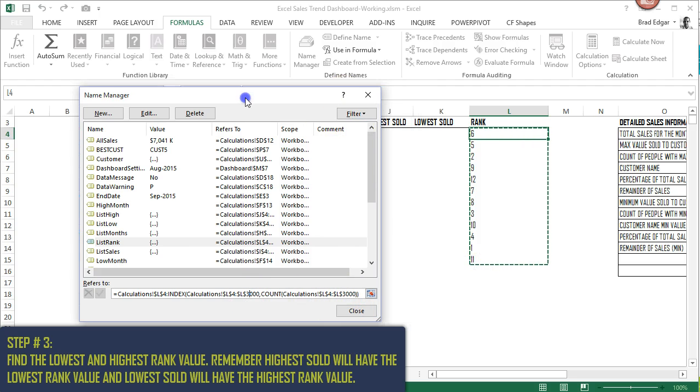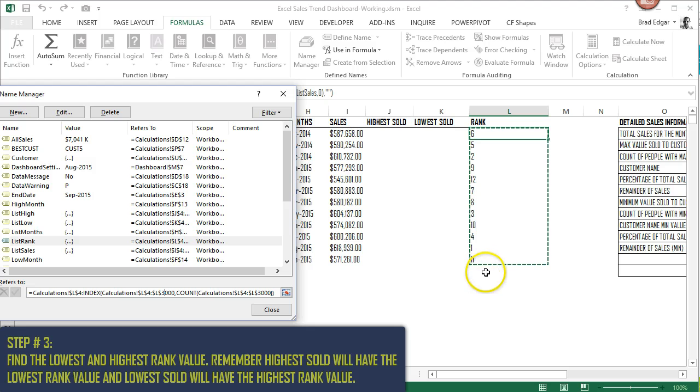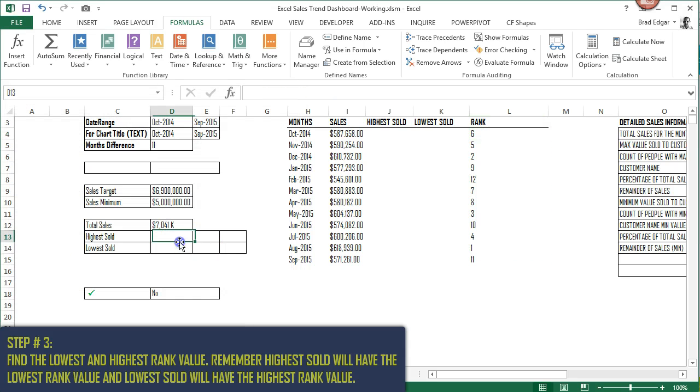And we do that using the count formula again. So you can see over to the right, our data is highlighted based on that formula. Once we've done that, we're going to use this list, this dynamic name range, to make a calculation on the min value. The min being the highest value sold. So the highest value sold is always going to be a rank of 1, of course.